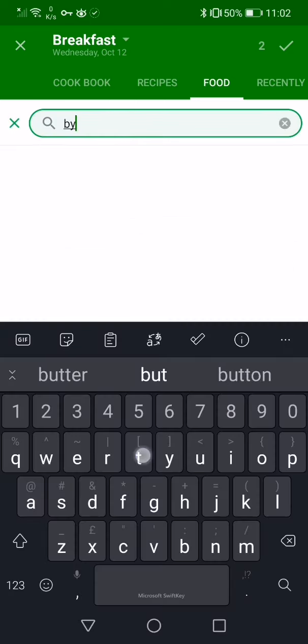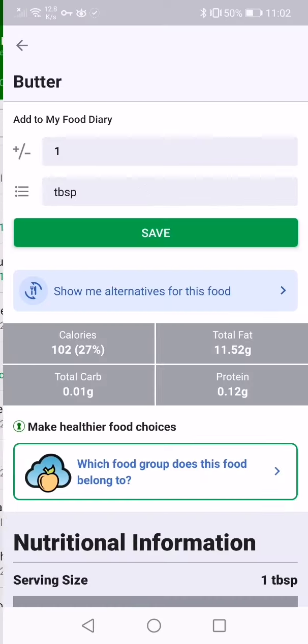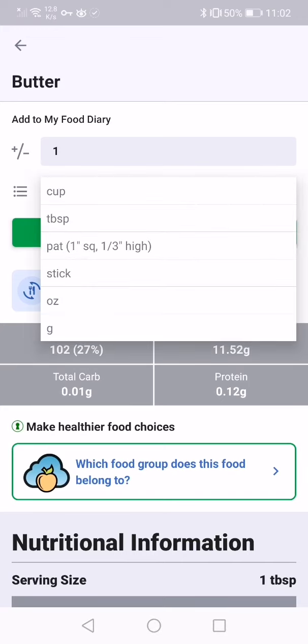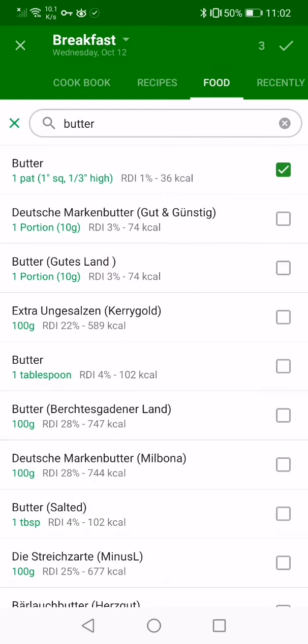We've got some butter. Let's type butter in there. Click the one at the top, that looks pretty good. And one pat, it was about a pat basically. I'm not getting too specific, I'm not weighing out butter, but it was about one pat. That's not what I normally use. And again, I'm going to click save, it's going to add it.